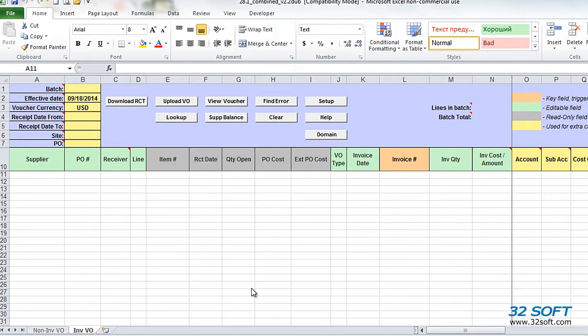AP Voucher Data Loader, as all 32Soft data loaders, is designed as an Excel spreadsheet that allows you to massively create or update data in QAD directly from Excel. Data loader templates can be stored on your computer, opened from the network drive, or a cloud. Excel interface offers tons of flexibility when it comes to reviewing and analyzing information.